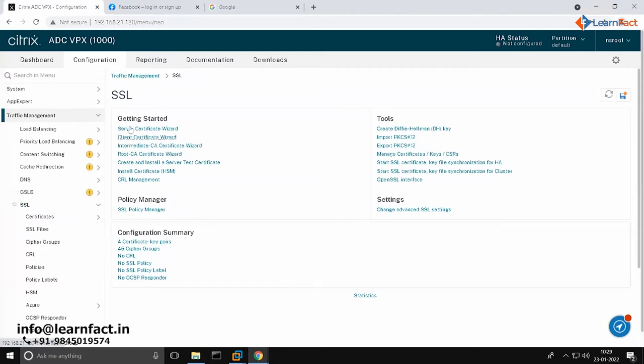Now, there are many options here. One is the wizards, so it's very easy to use. You can simply go to the wizards, and it will give you options. You just have to fill those in. Now, to create the CSR for a server certificate, click here on Server Certificate Wizard.